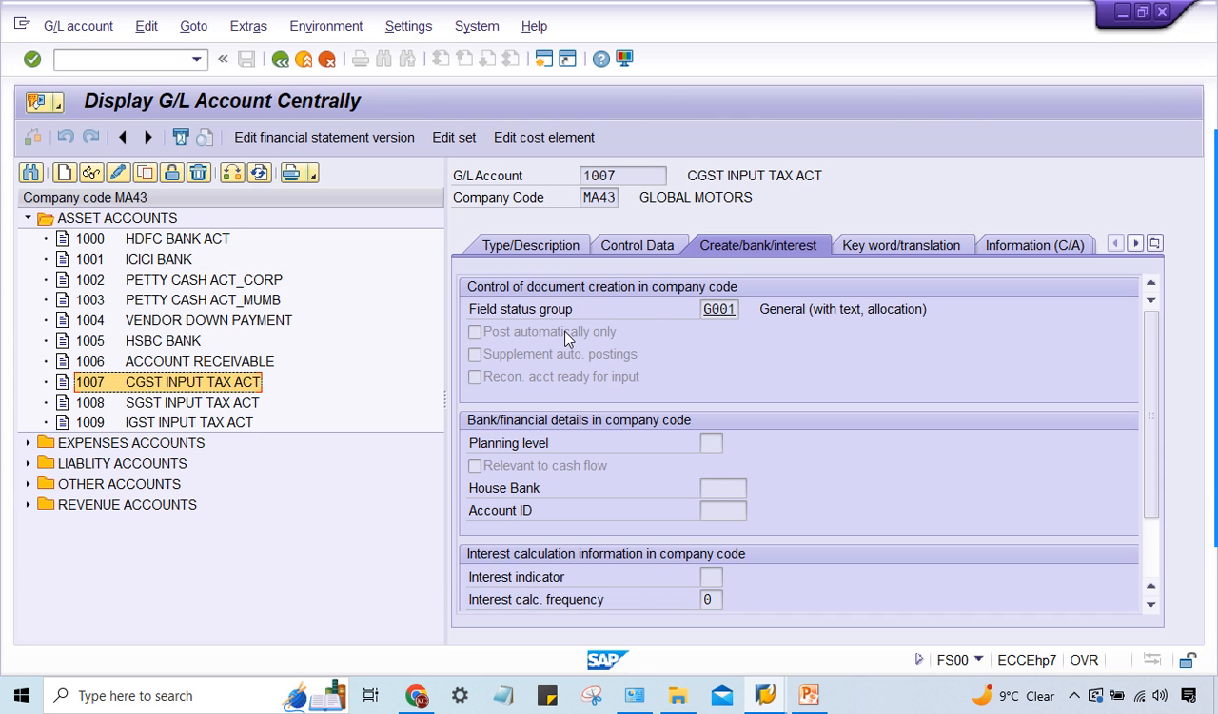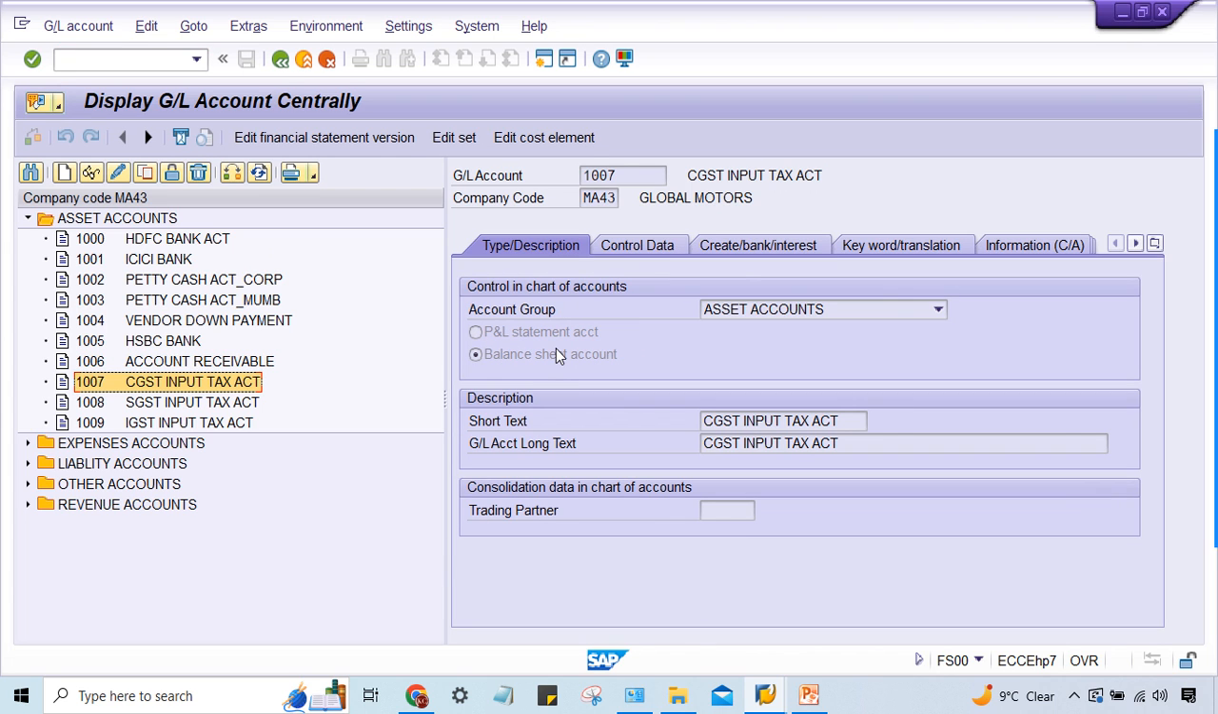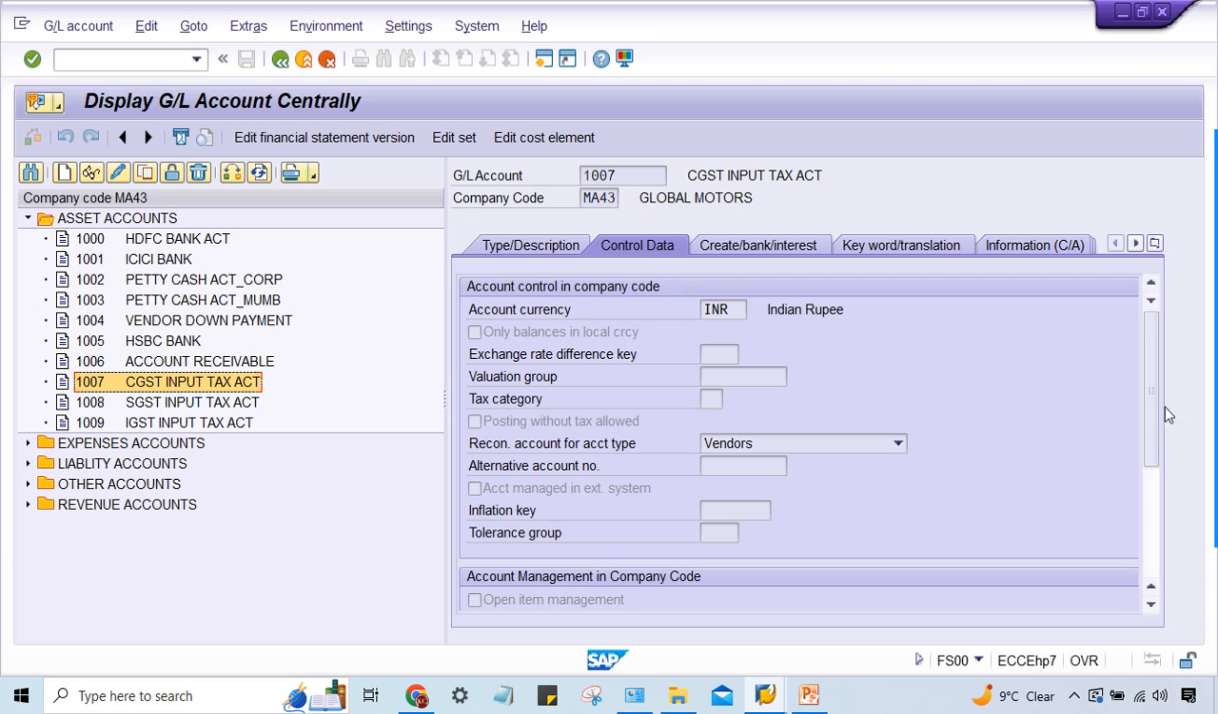So how to find out the root cause? Again, I'll tell you guys, as a consultant, you can think, okay, what could be the next reason? Is this GL assigned in OB40 or not? But before that, what we have to do? First of all, let's have a look at this GL account, whether it is created in proper way or not. So these things are pretty fine. There is no problem. You click on control data and here everything is fine.